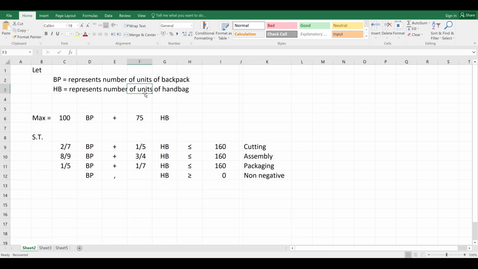So the first thing you need to take into account is identifying or setting the decision variables. For backpack, let's use BP, and for handbag, let's represent using HB. Once you identify the decision variables, the next part is identifying your objective. In our case, our objective is to maximize profit.